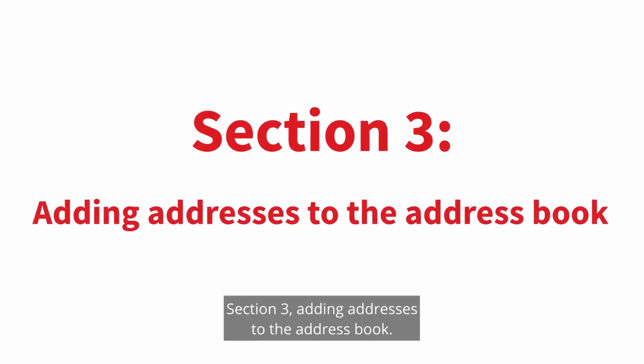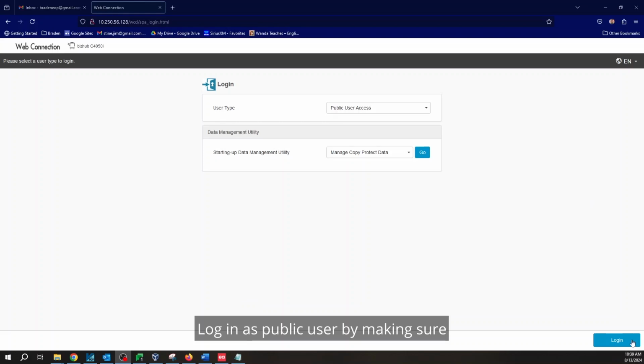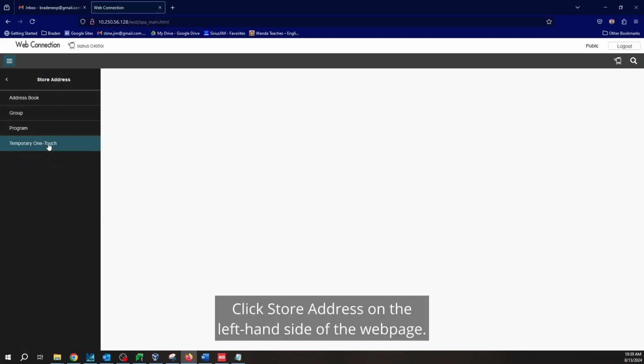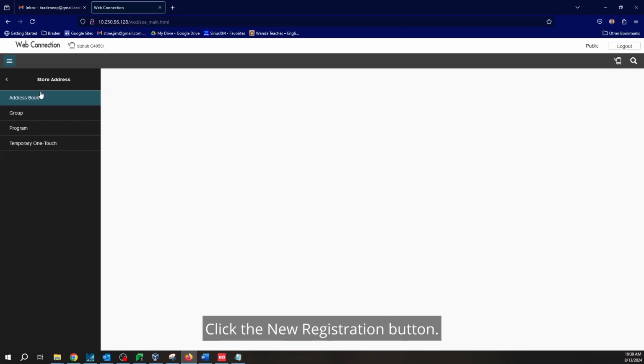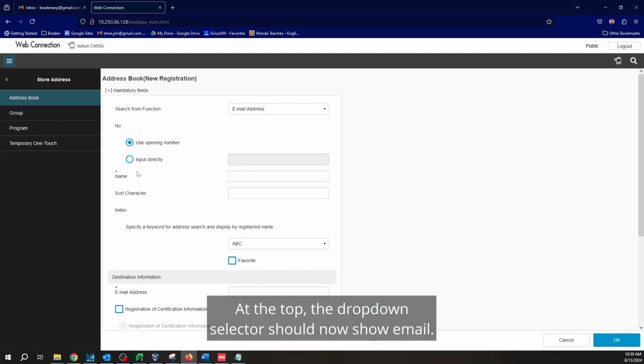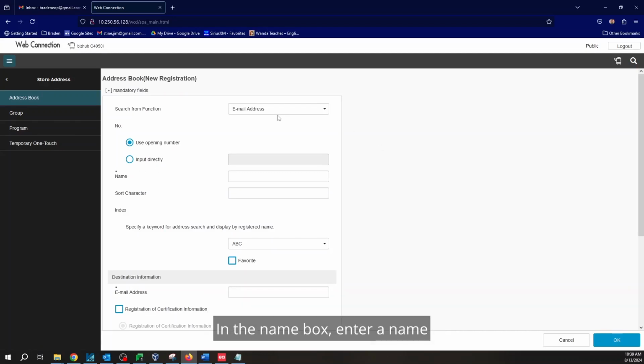Section 3. Adding addresses to the address book. Log in as public user by making sure that the public user is selected and then click Login. Click Store Address on the left-hand side of the web page. Click the New Registration button. At the top, the drop-down selector should now show Email. In the Name box, enter a name for the button that will be on the copier. This is the destination name.